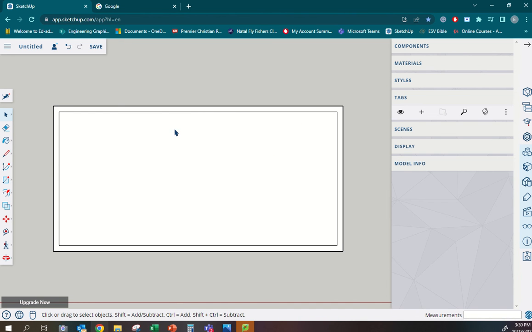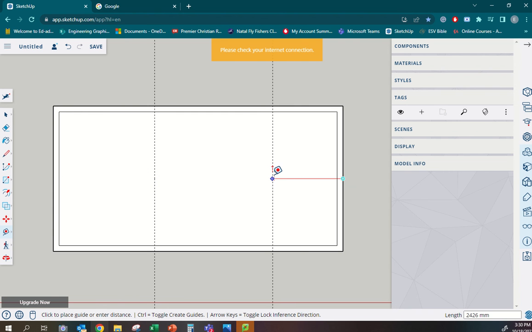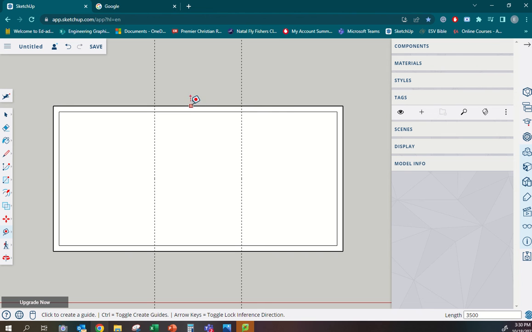Now, to get this bathroom in the middle, what I'm going to do is go get my measure tool, my guide. This is like drawing in construction lines, basically. I'm going to work from the outside wall. I'm going to suggest that this room is going to be 3,500 millimeters, which is 3.5 meters. I'm going to do the same from the other end. So I'm going to go 3,500 from the other end. Right. And then from this external wall, I'm going to come down and make it again 3,500 millimeters.